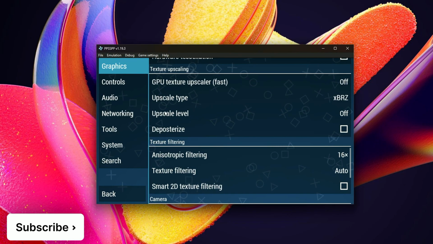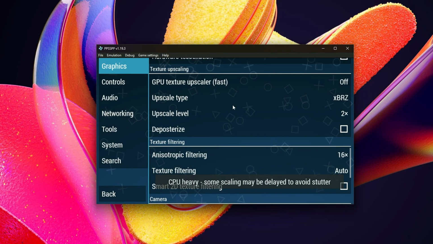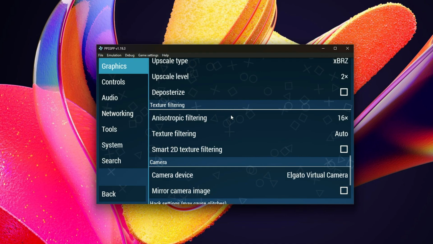We're then going to be looking at the texture upscaling. Here you can set an upscale level up to 5x. Here I'm going to be going with 2x, but you can feel free to experiment with this a little bit. Finally, you can look at the anisotropic filtering, which you can set all the way up to 16x. I'm going to be leaving it there. And again, you can experiment with these options depending on how performant your system is. It can be a good way to do it.